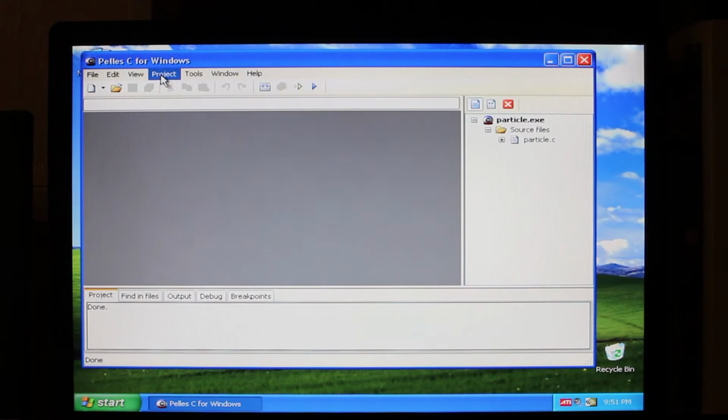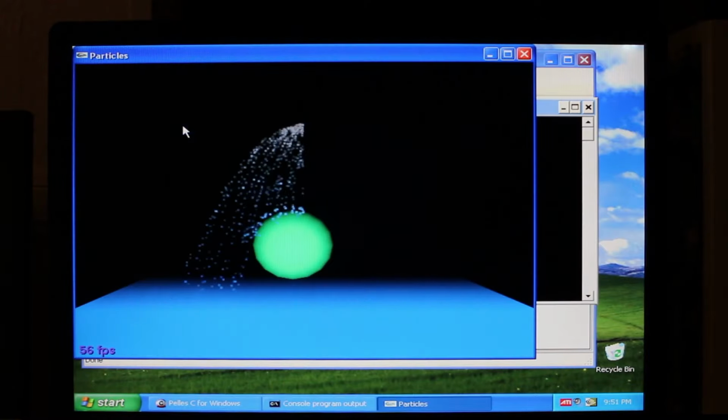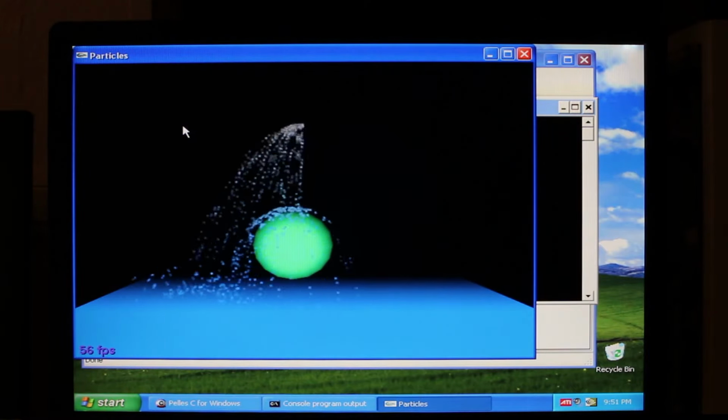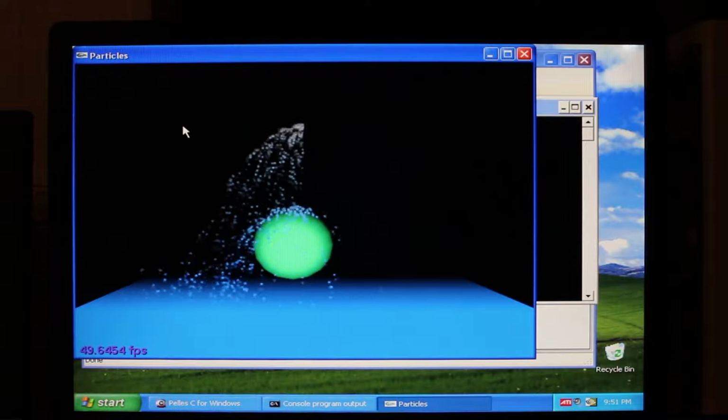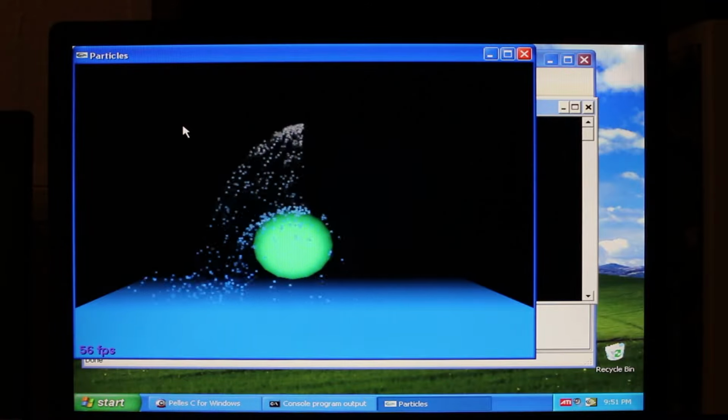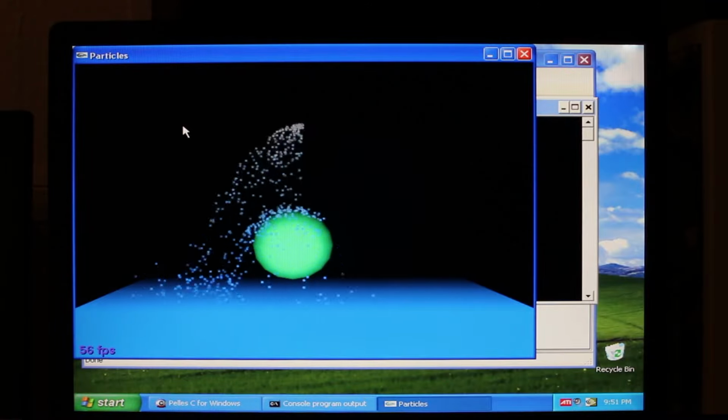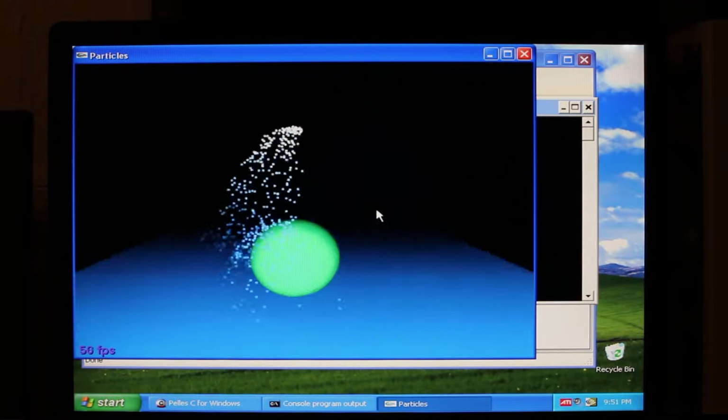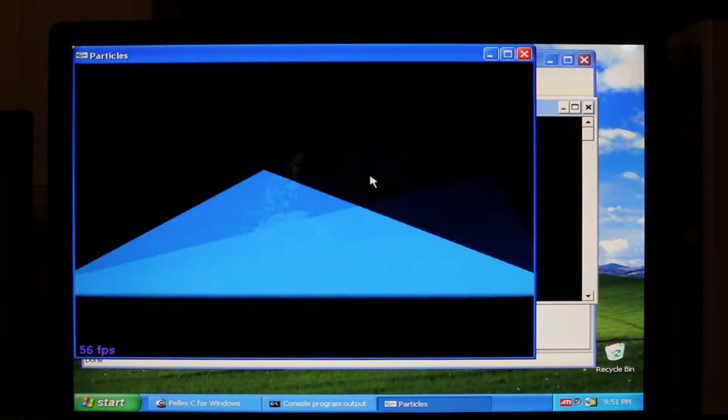Well, the next card that I decided to try should be the slowest of them, the Geforce 2 MX. And yeah, look at that, it's only getting about 50-something frames a second. I think it mostly is at 50 and occasionally goes up to 56. So that is a much more reasonable speed.